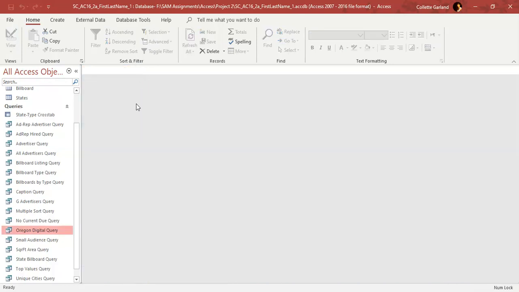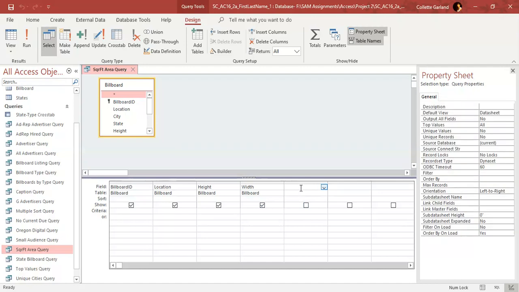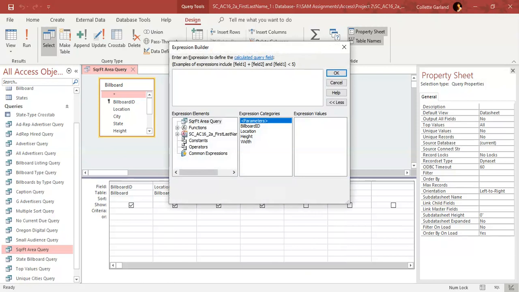Number 9, open the square foot area query. Design view. Modify the query by creating a calculated field to compute the square footage of a bulletin board. Alright, so this means we need a new field. You can enter it in here if you want, or you can use the right click, and you can go to build or zoom, and you can also click up here on filter. All of these will allow you to build a calculated field. I'm used to just typing it in here, but most people enjoy doing the build up here because they give you an example.